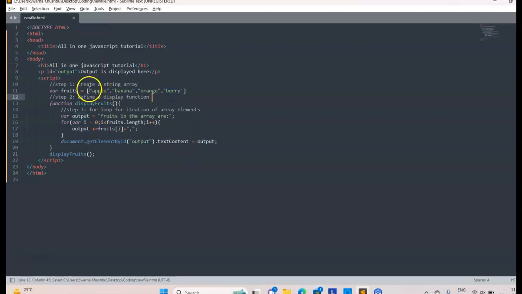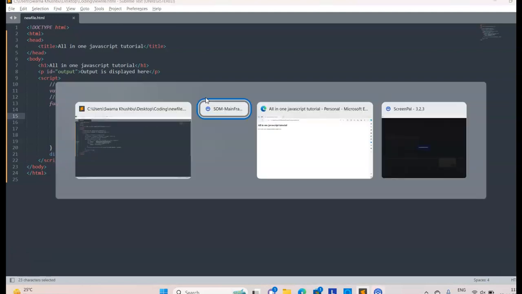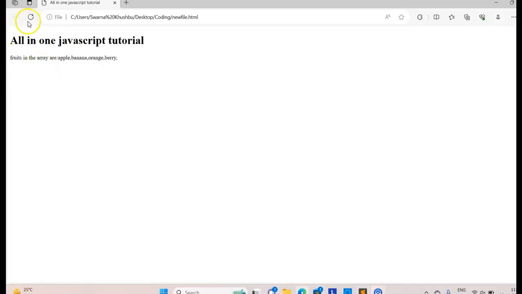The output should be only these: this should be the header, and after that the array elements, that is the names of the fruits, should be displayed. So the output will be fruits in the array are, and then apple, banana, orange and berry will be printed. So let's check that out. Here is the output.